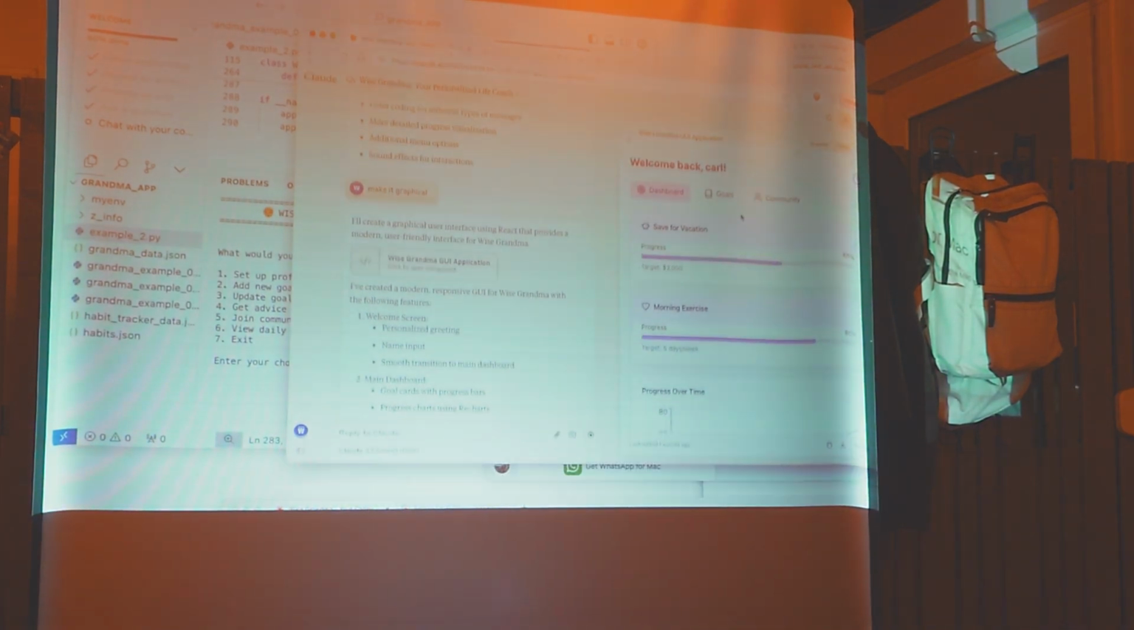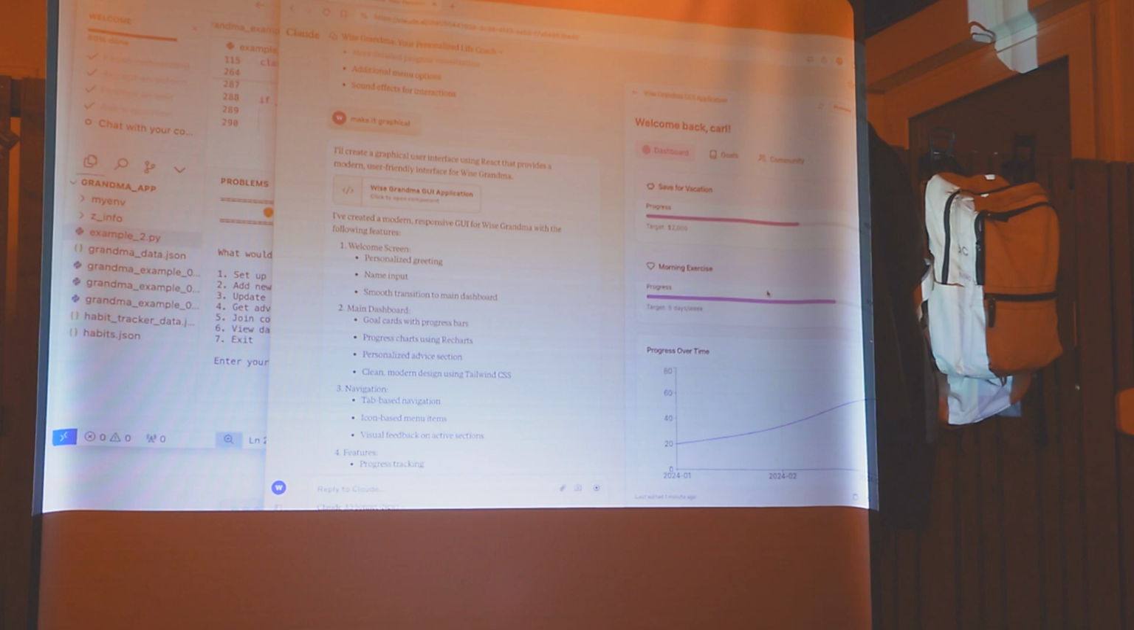And here we go. You see how much he gave us already just from a few copy and pastes. We have a dashboard, we have a goal, we can put it, yeah, it's not working yet. We have even a community, target, how much money we want to save, monthly exercise, and the graph. So you see how much we can do with just a little bit of typing, and that's just the beginning. Imagine spending a week on that, or even a month. You get to a point where it's working super well.